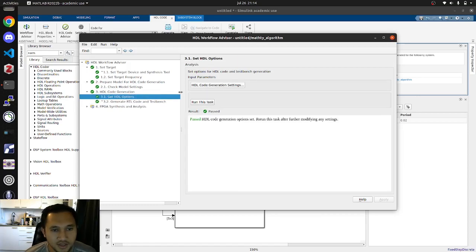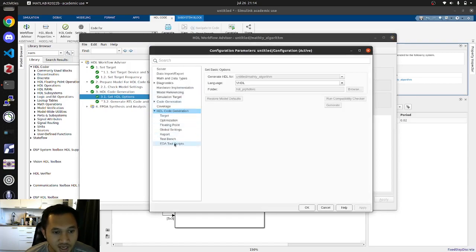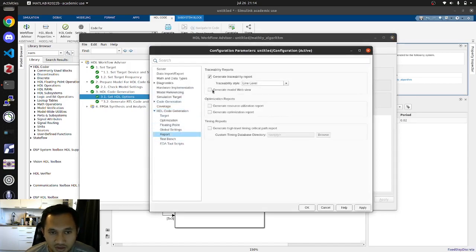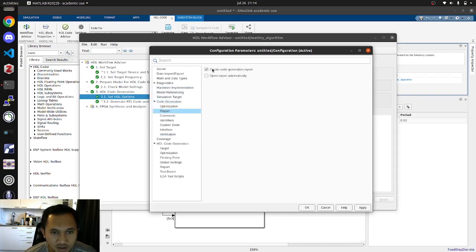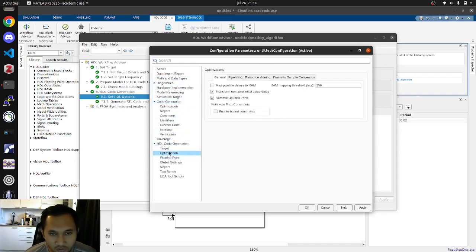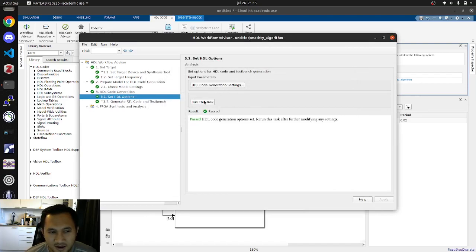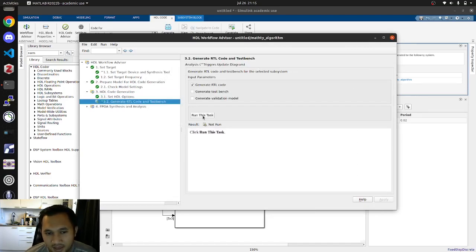I forgot something. It's better to open the configurations and then tick every report here so that you can see the report. Actually there are a lot of configurations here. You need to explore by yourself. These are the basics, and then run again and run again.